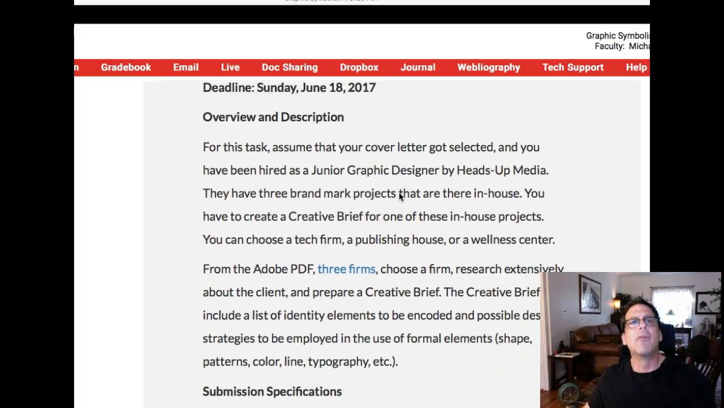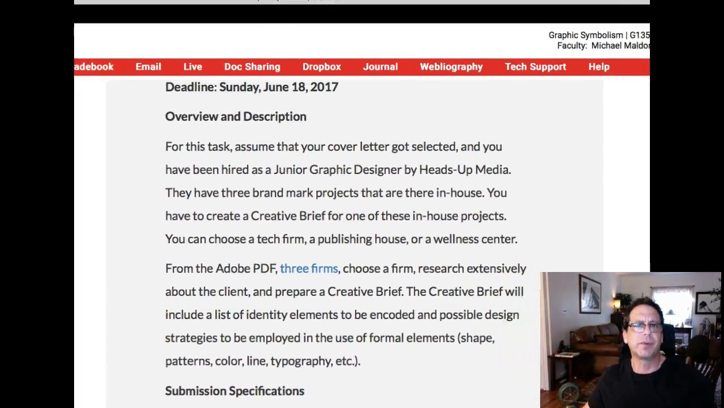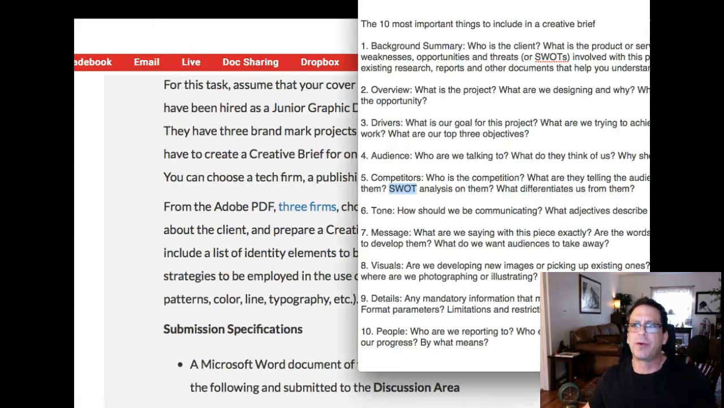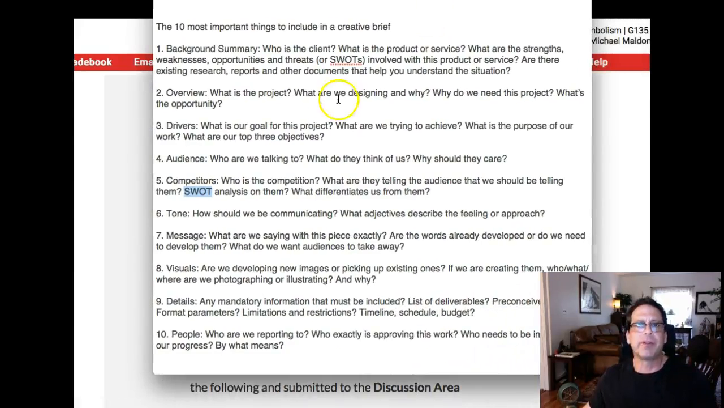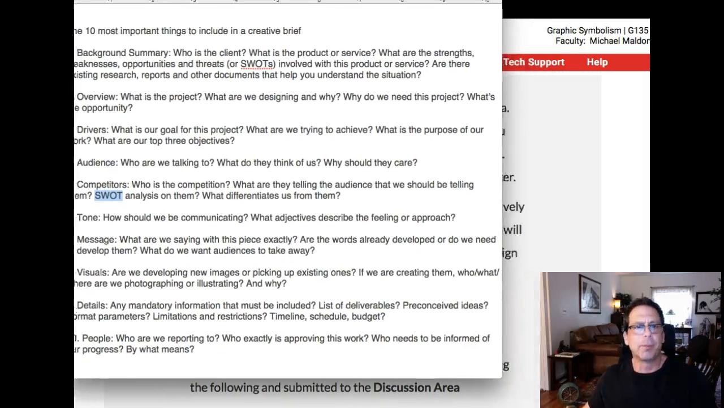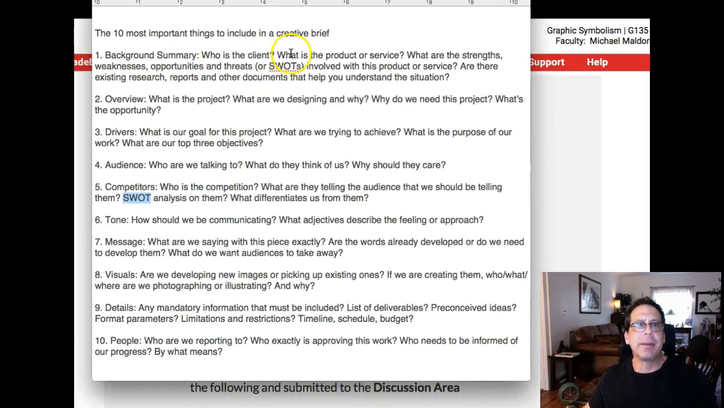I'm going to go ahead and go over what a creative brief is and the best way to write a creative brief. So as we can see here, let me just go through this first. What is a creative brief? A creative brief is a background summary. Okay, and basically what it is you're summarizing the project. So how do we do that? I made this list for you guys of the 10 most important things to include in a creative brief.